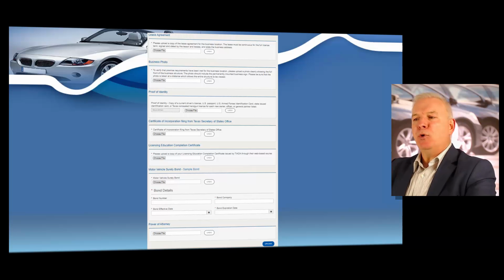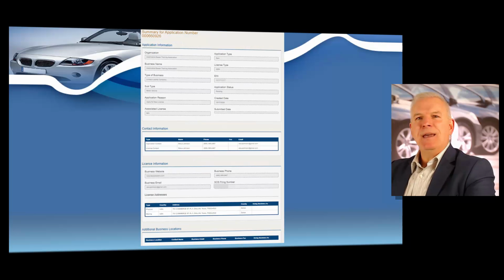You're going to click the blue upload button there, and that'll upload all of the documents to the server that the state maintains to process your application through eLicensing. You're then going to click the Save and Next button.